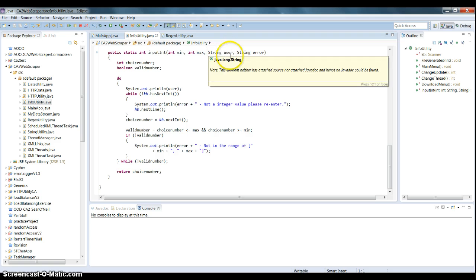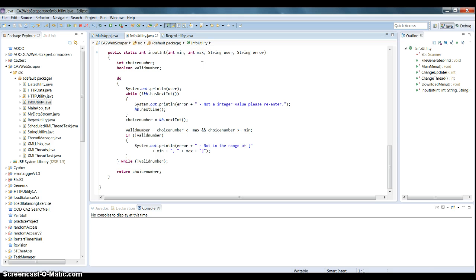It takes a string user, which is the output that's given to the user, the prompt for valid input, and then the string error, which is the error message that's displayed if your input is incorrect or invalid. We have a do while loop, which carries on so long as it's not a valid number. And then our first while loop here is just to check that it's an integer. If the user enters a non-integer character, then it just tells you that's not an integer, please re-enter it.